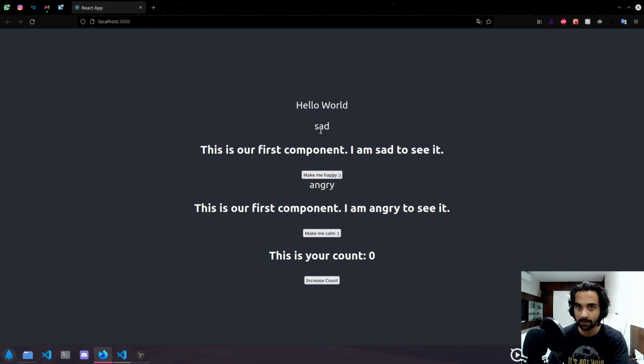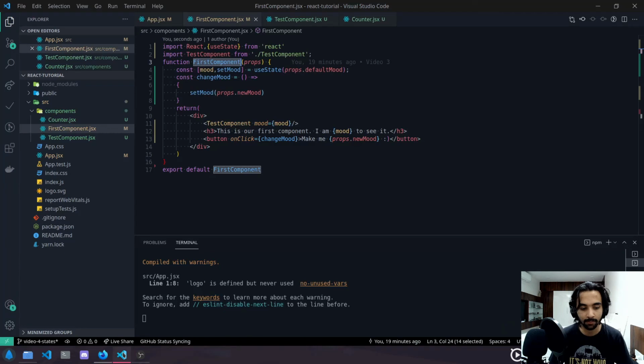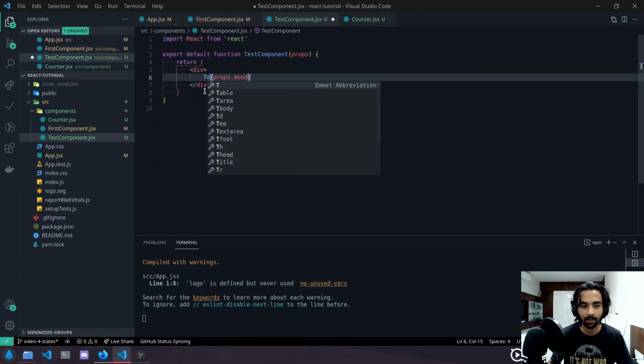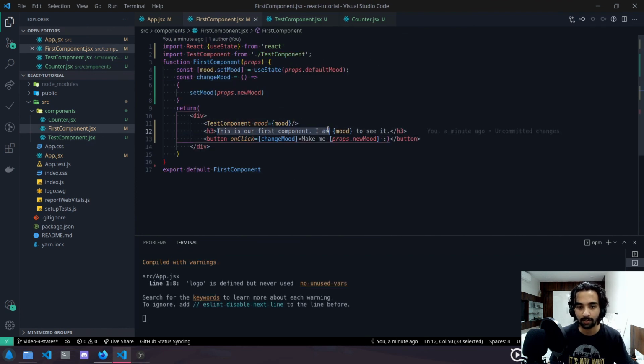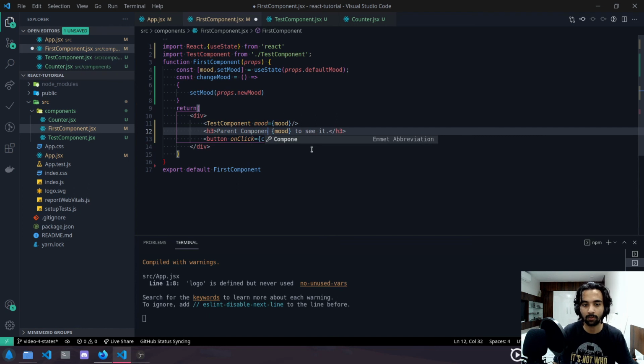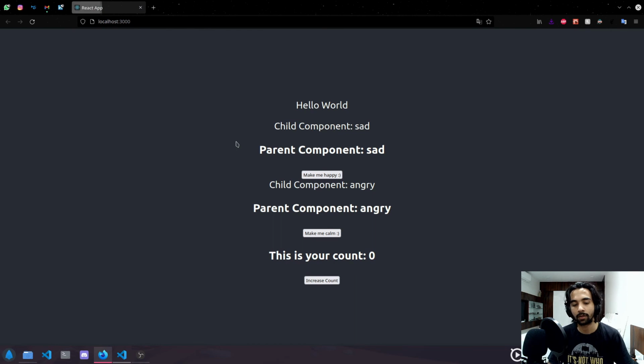If I refresh it again, it says sad. This is our test component. I'll just make sure you understand. So I'll write here child component, right? And I'll write here parent component. So just for you guys to understand. Right now it says child component is sad, like the child component is having the value sad as well, and even the parent value. And the sad value is coming from the parent. And if I press make me happy, both should get updated.